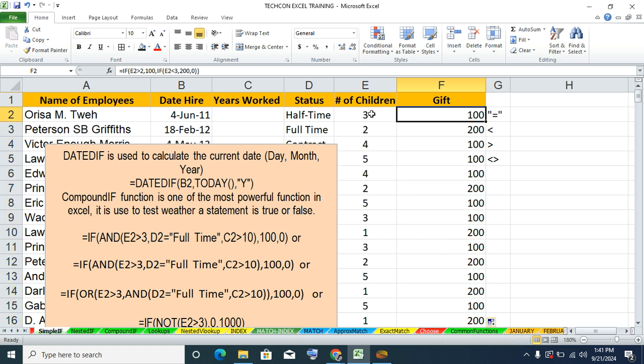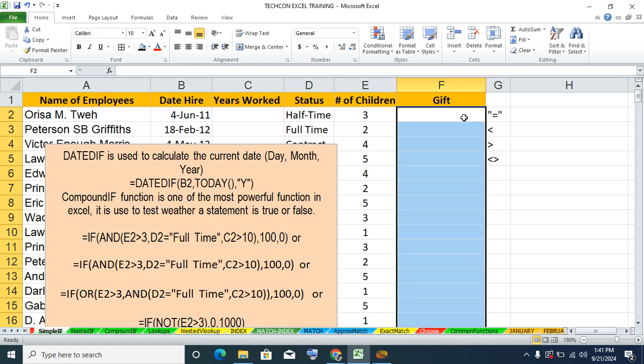So if you have 3 children, you're going to have $100 as a gift. 2 children, $100. 4 children, $100. So 3 above, you will have 100. 2 downward, you will have $200. So it's just vice versa. You can play with that. So you can even extend that condition upward to even 100 conditions.